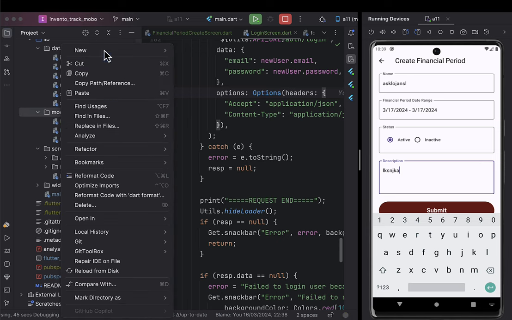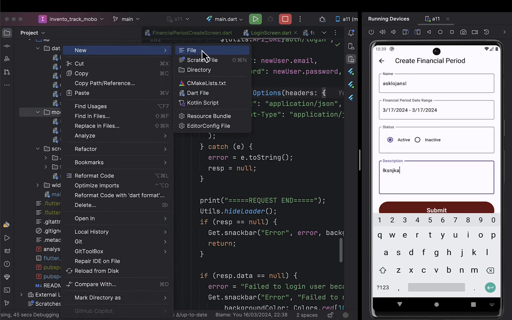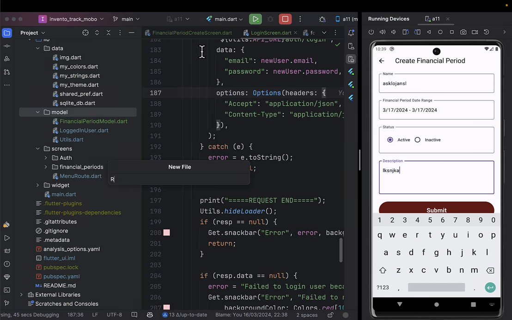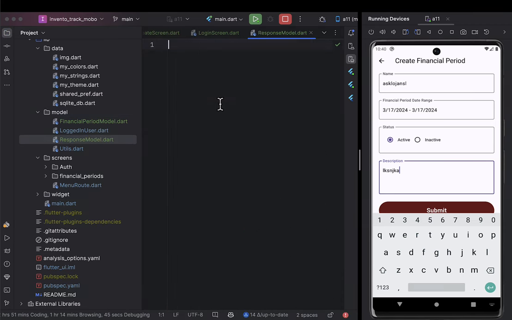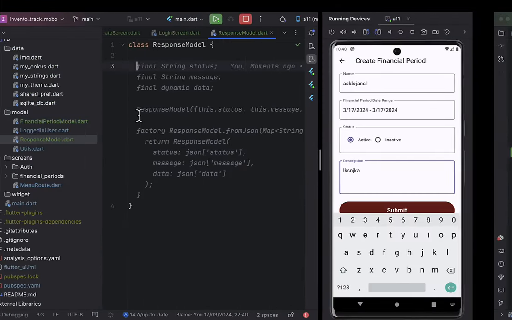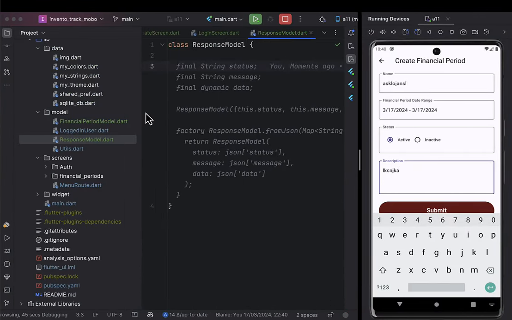I'll come here and say new and then create here a model that I'm going to call response model. It's going to be handling all that logic of fetching the data and then returning back the data in that format that you expect. So it's going to be class ResponseModel. It's going to have three main fields.